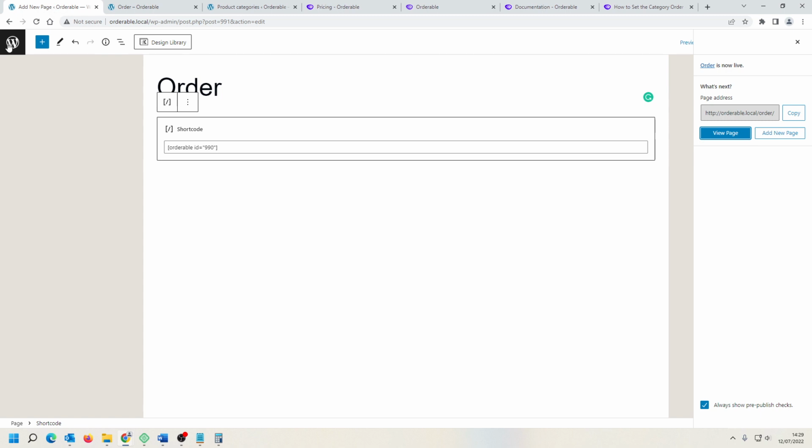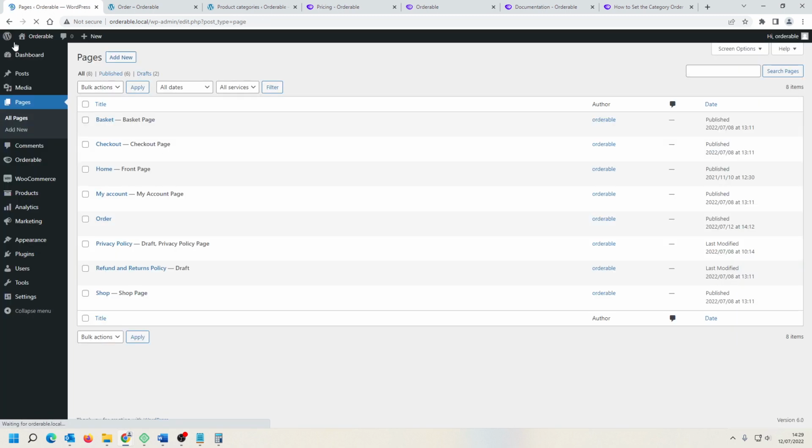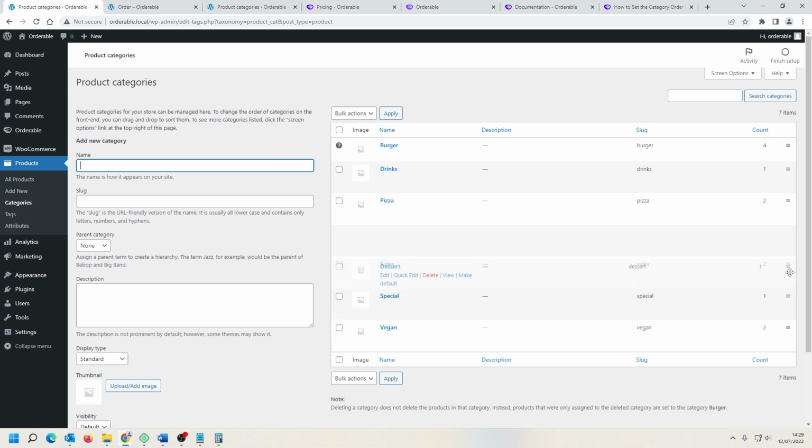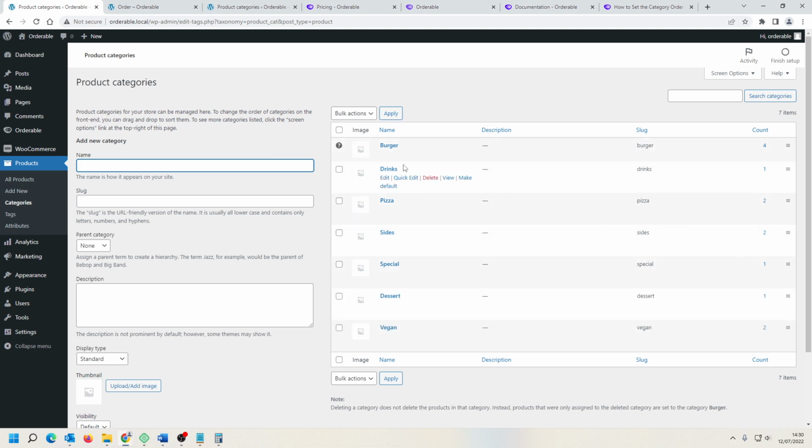Go back into the back end and go down to products, categories. So here we have the different categories and we've got the desserts. Just click on the 3 lines, hold it down and drag it to the bottom. Drinks below that. Vegan.